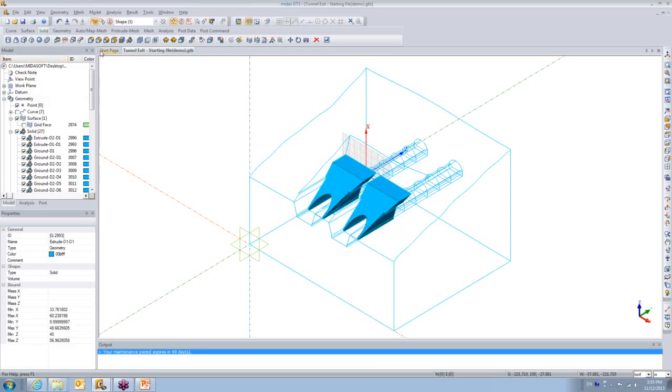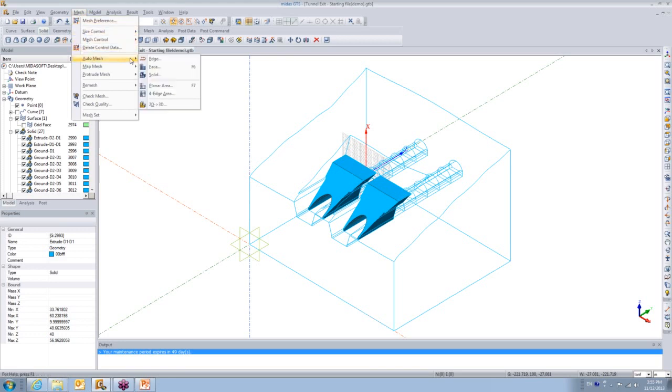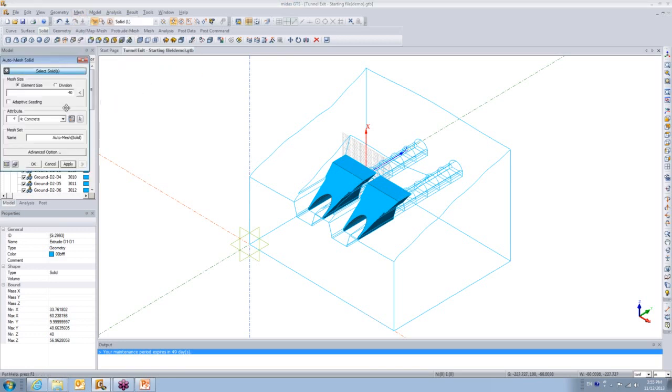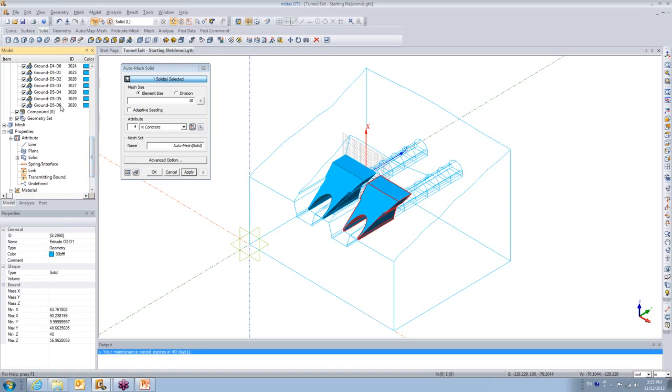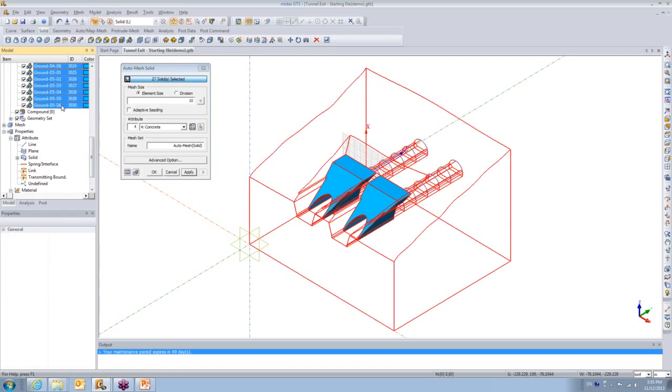So right now they are all solids, and now I'll go to mesh and say auto mesh, and I'll auto mesh these solids with the size of 10, and I'll select all the solids that are there. So there are about 27. I'll just press the shift button and select all and set the attribute as, let's say, hard rock, and then I'll say preview. So the program will show you the mesh size.